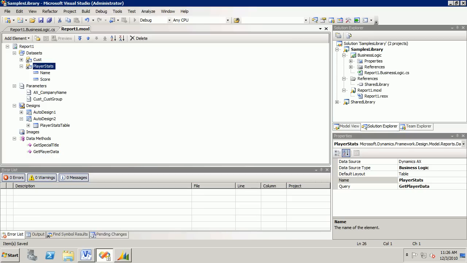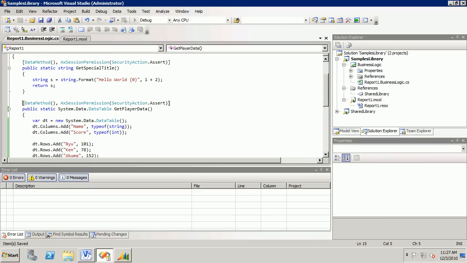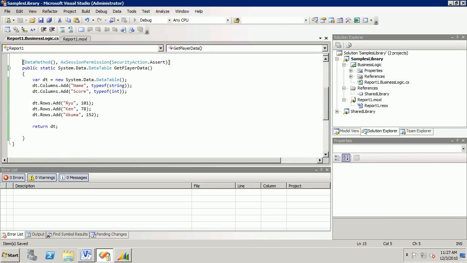In the previous screencast, I created a data method called getPlayerData, and I bound a dataset to it. And then I used that dataset in a design. And if we look at the code for getPlayerData, I just dynamically created a data table, added columns and added rows.